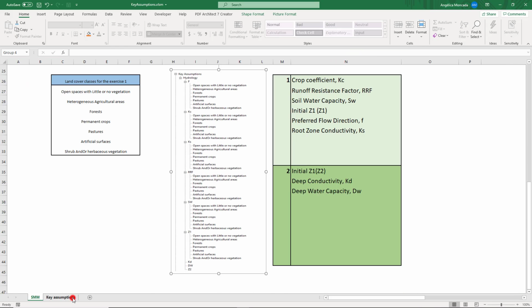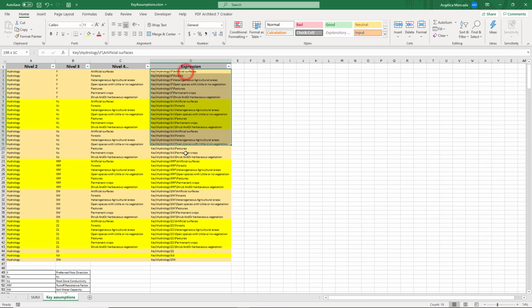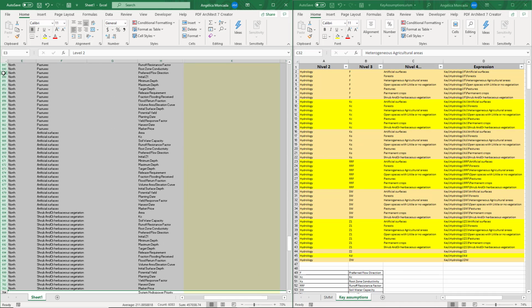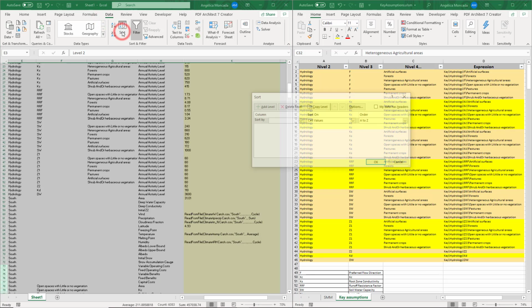In this file are the full paths for all the key assumptions. We need to sort the information in this file first. Select the third row and press the keys Ctrl plus Shift plus down arrow. You will select all the rows with information only. Then go to the Data menu and select Sort.